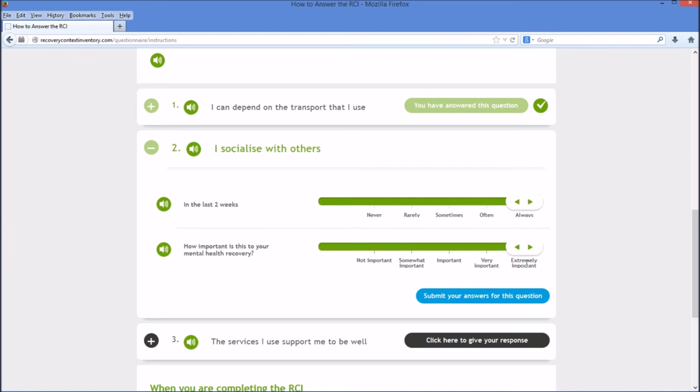If you answer the RCI like this, by clicking on your answer, make sure the slider is on the answer you want before clicking on the Submit button here. So I'll submit my answer for that question, and again, I'll move on and randomly answer the next one too.